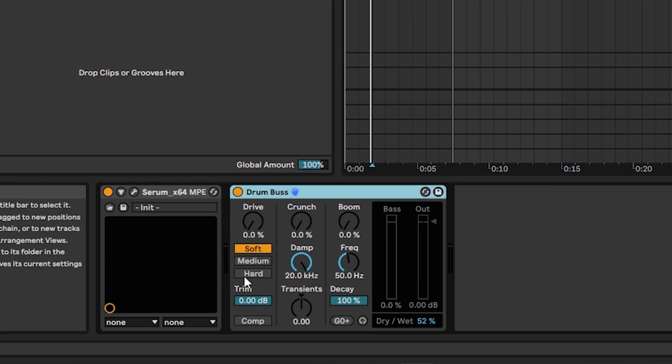Drum Bus is a saturator, limiter, and bass enhancer. You can learn more about it in this video up in the corner.